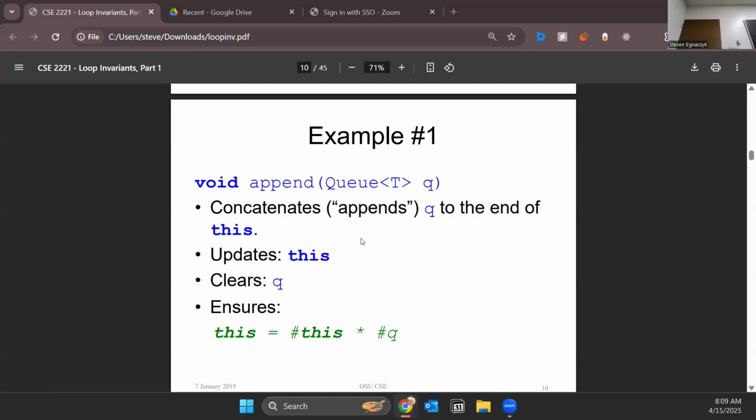And then we have, what are we taking in? It's called Q. Q is a queue of 4, 5, 6. This is our before state, so before the function runs, and then we have our after state, where this will be 1, 2, 3, 4, 5, 6, and Q will be the empty queue. And that's what happens after. So it hands the queue onto the other queue.